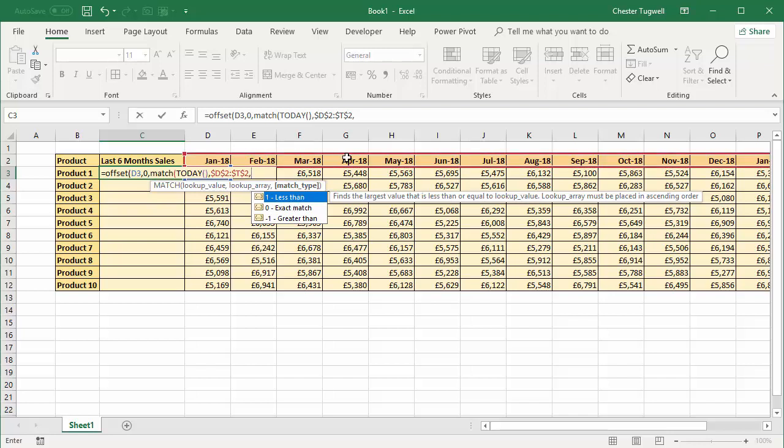Now, these values are in ascending order. When you're using match type for approximate match, where the values are in ascending order, use one, or if you like, you can omit the argument because it is the default. So it's either one or omitted. Okay, so we've dealt with the columns argument.